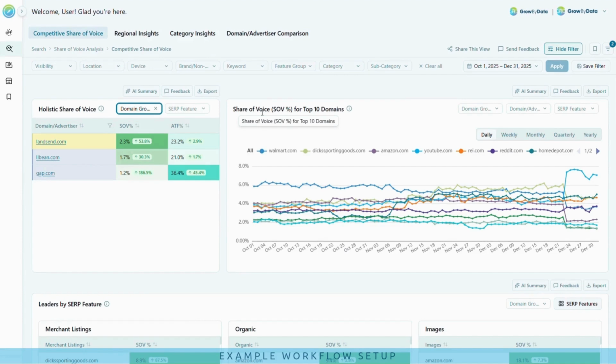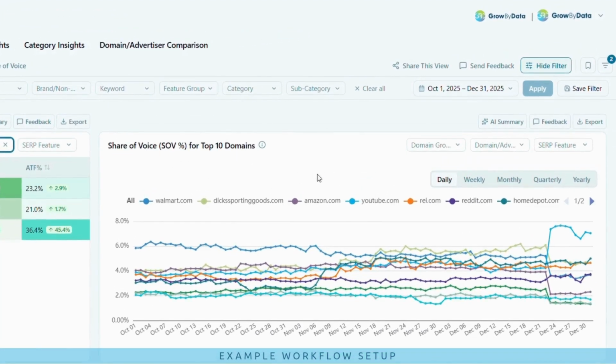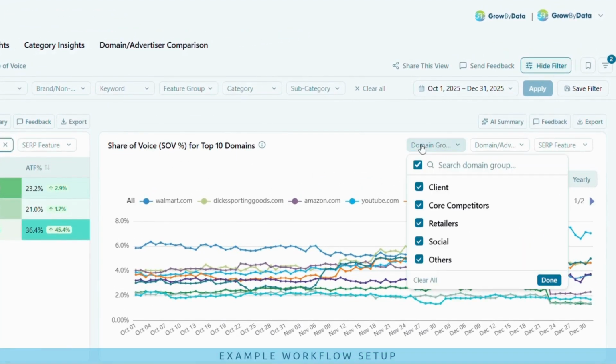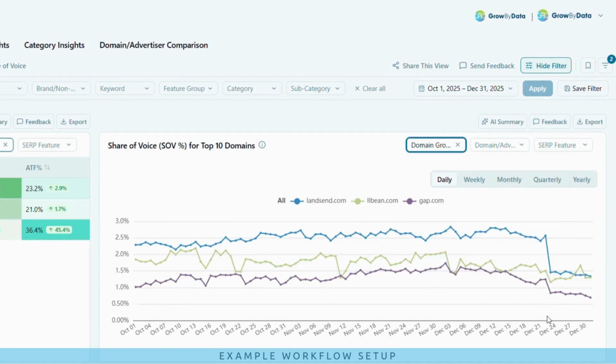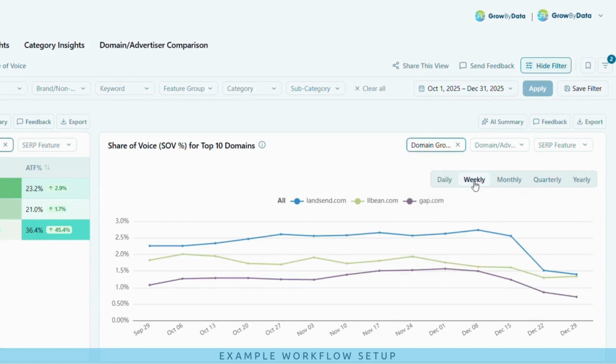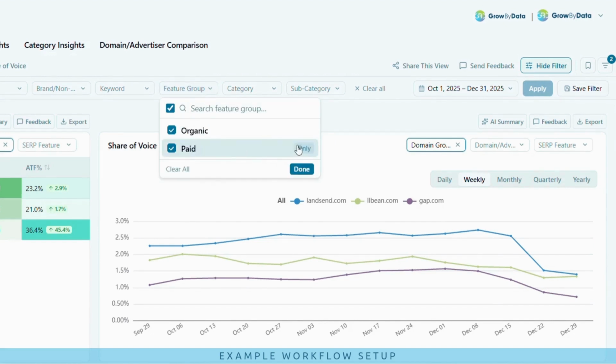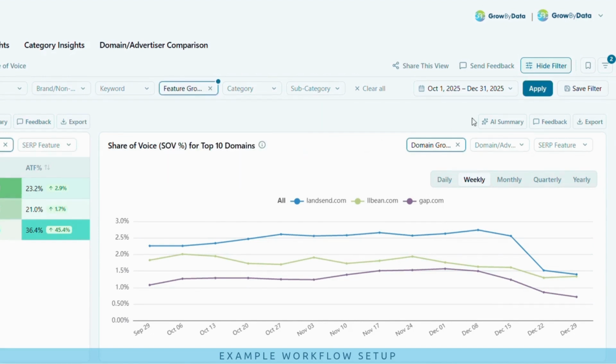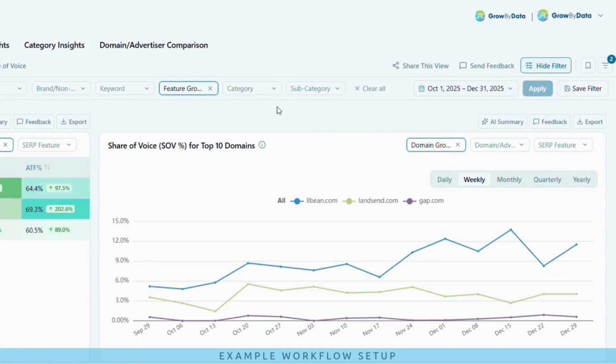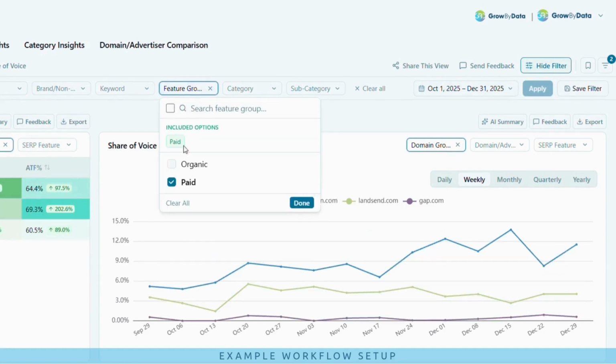You may also be interested in seeing how the landscape evolved over time. You can quickly use the filters to see the same set of competitors in the trend line. It may be easier to see how the trend evolved by week instead of by day. The next natural question is how your performance compared to the core competitors in paid search. The paid search landscape tells part of the story.